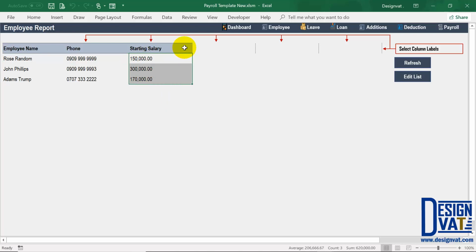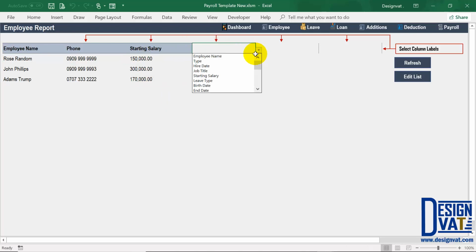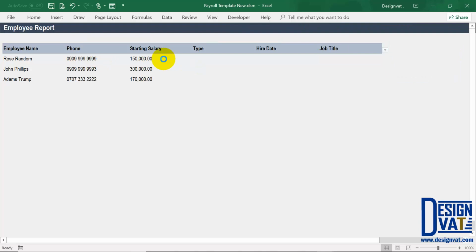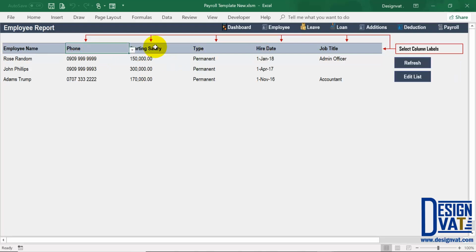So it's a very useful report, and you can select up to 5 attributes. I'm going to select the type, I'm going to select the hire dates, and I'm going to select the job title. Once I click refresh, it will automatically generate a list in this format: the phone, the starting, type, hire dates, and job title. So that's how dynamic this report is. It enables you to indicate the attributes you want to see. You simply click on the drop-down list, scroll through, and indicate the attributes that you want to see.